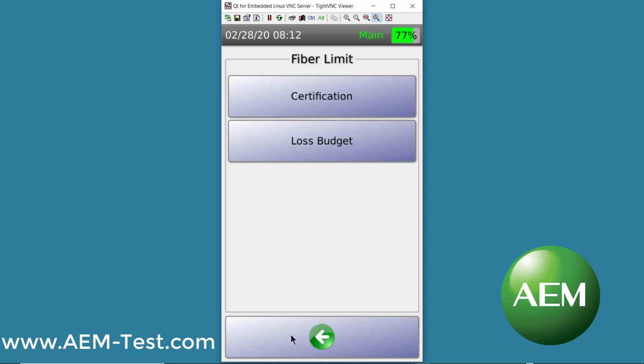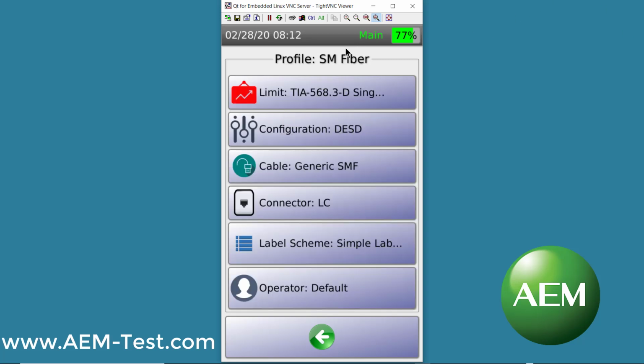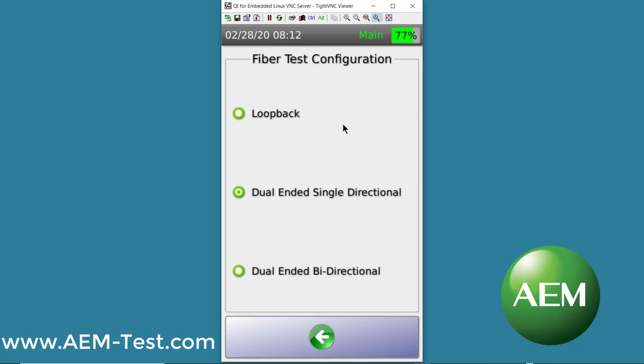Other settings we can change are configuration. Right now this is set for dual-ended single direction. You could also do a loop back using just a single TestPro and a loop back patch cord at the far end. You can also select dual-ended bidirectional, where the user will be instructed to swap the cables at the patch panels on fiber 1 and fiber 2 halfway through the test.